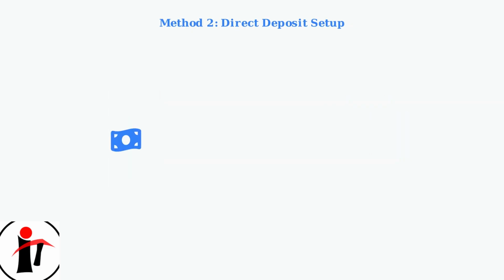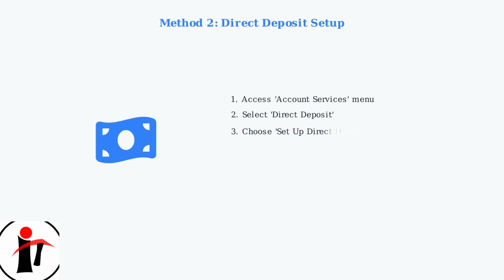Method 2 involves the direct deposit setup. Access the Account Services menu, select Direct Deposit, then choose Set up Direct Deposit. Both your routing and account numbers will be displayed for employer setup.